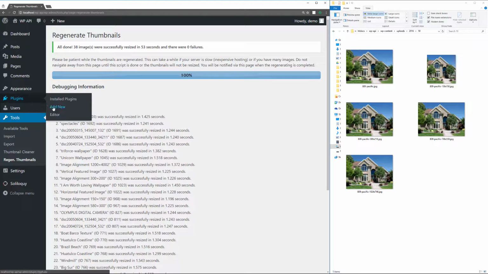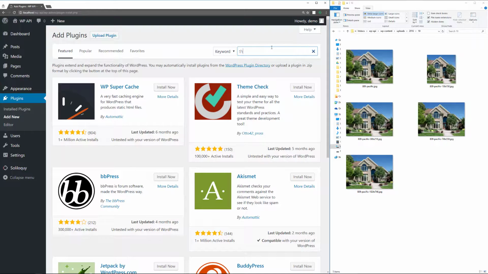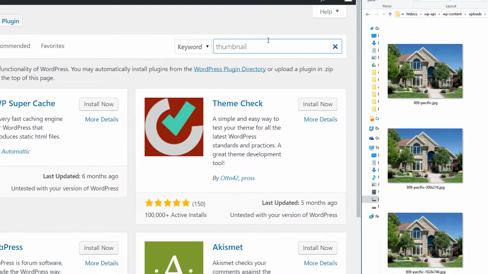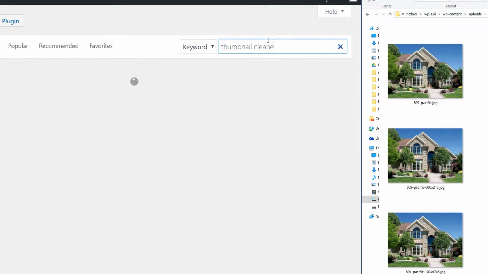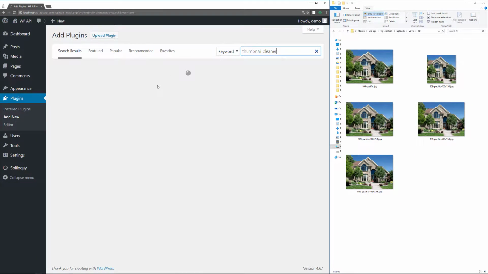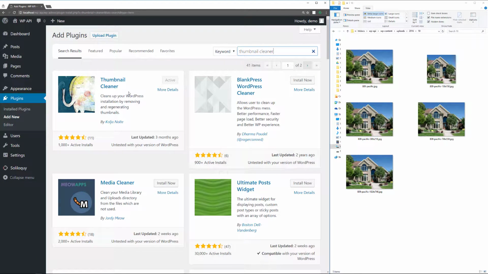Again, just go to add new, type out thumbnail cleaner, and it'll be this one right here. It's a very good plugin to use. It's recently updated within the past 3 months. It does work with the current version of WordPress.